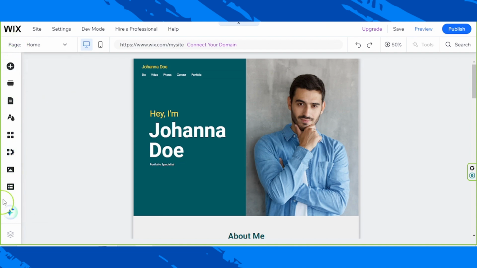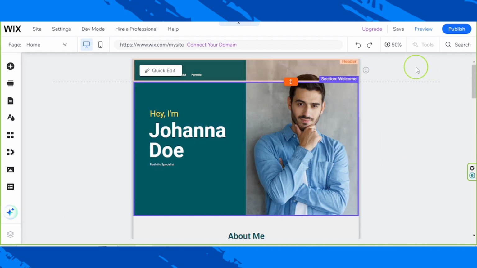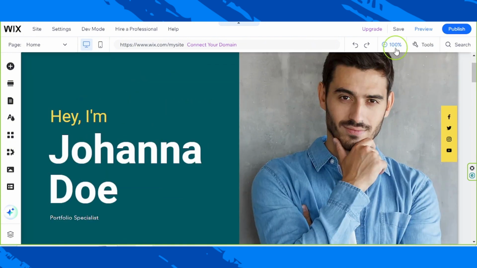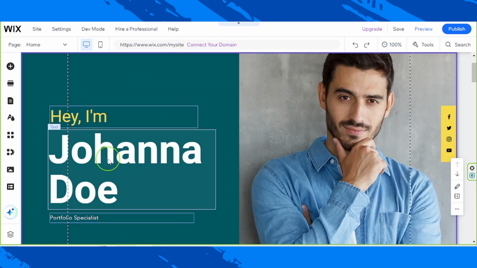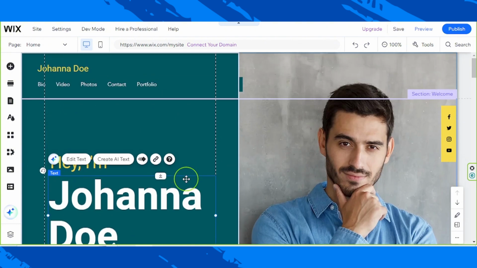And apart from using the tools over here on the sidebar menu, by clicking on a section or an element, a set of tools will actually appear, so you can go ahead and use them. Anyway, I'm just going to zoom in so that we can click on our elements. And once you click on your element, you'll be able to see a menu here, and you'll be able to use the tools on that menu to edit your elements.